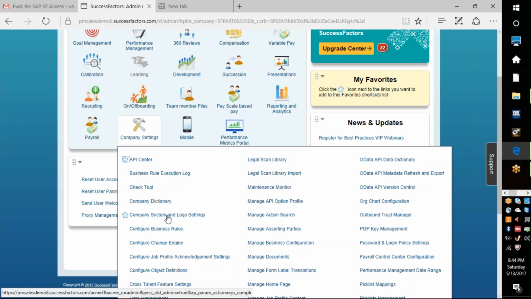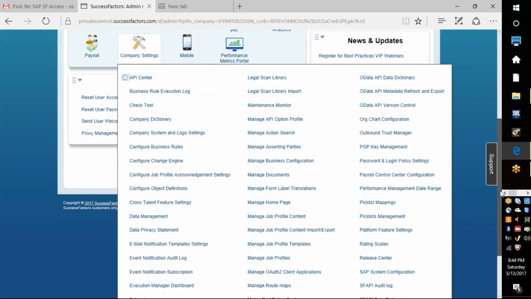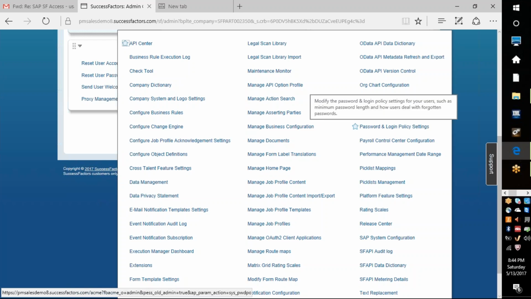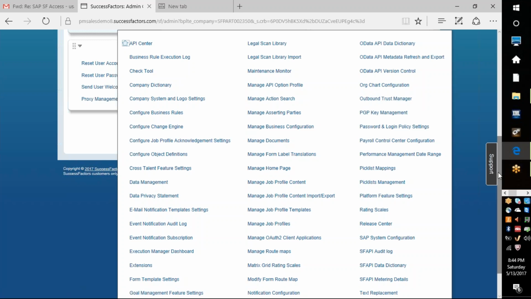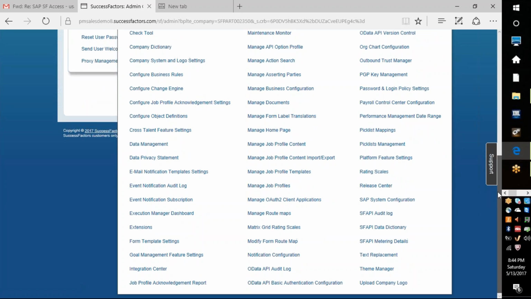We covered a couple of other functions on company dictionary and email notification templates: for any process that is getting triggered where you want to send an email notification, how do you do that, and how do you create your content for the email notifications. And then we saw about password login policy and settings. We saw the feature of text replacement, and what else did we cover yesterday? I think that's it, right? Yeah.